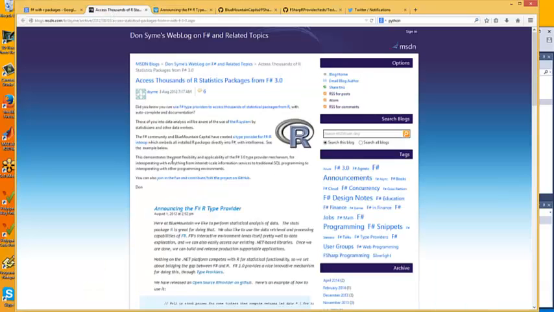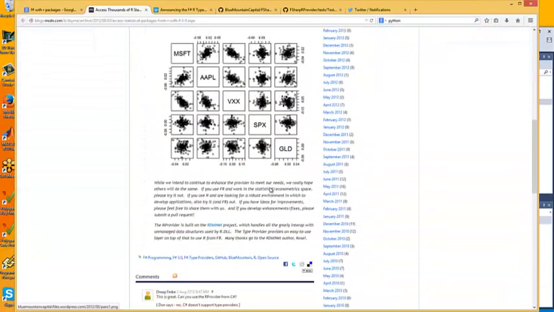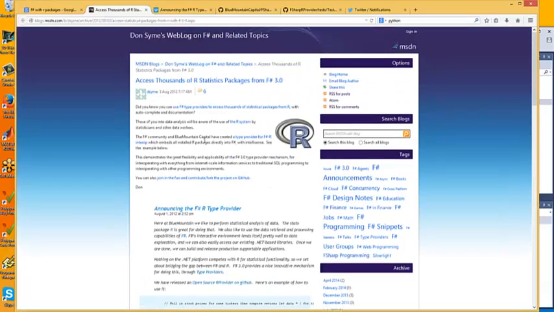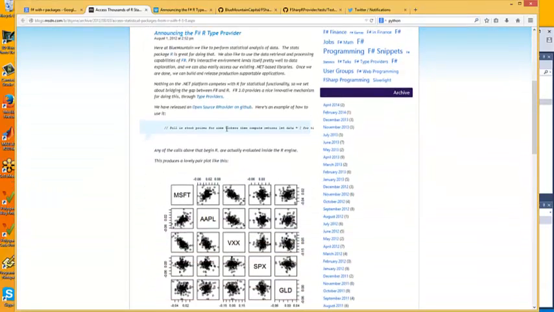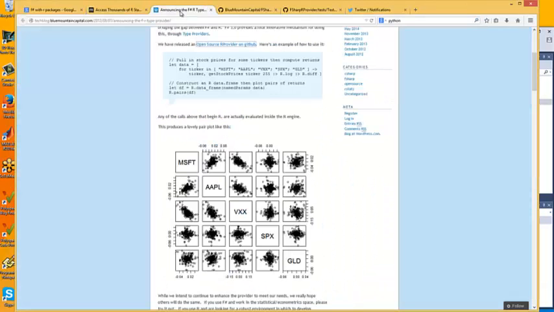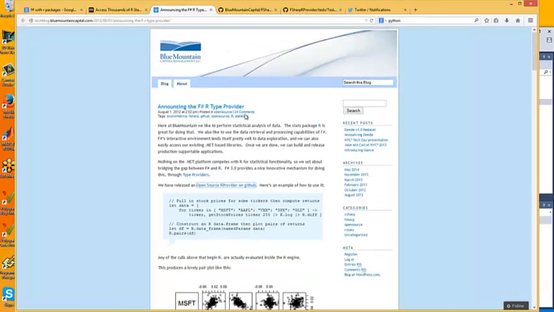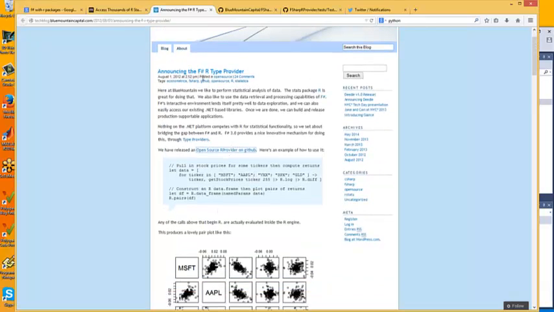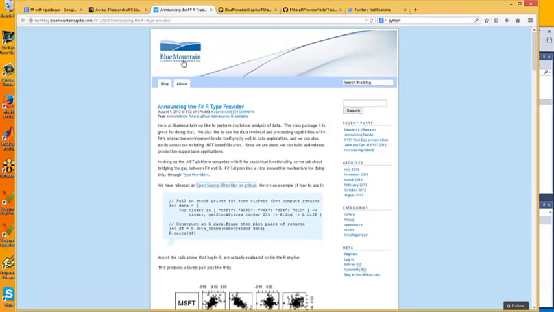Now, if you don't know who Don Syme is, he's one of the senior guys at Microsoft that's promoting and an advocate of F-sharp. Now, he's saying that you can now obviously run R statistics program packages from F-sharp 3.0. I hope you have now. I'll give you some time to pick yourself off the floor. And one of these links will lead you to here, showing how to do it, just for the capital providers out there using F-sharp and R.